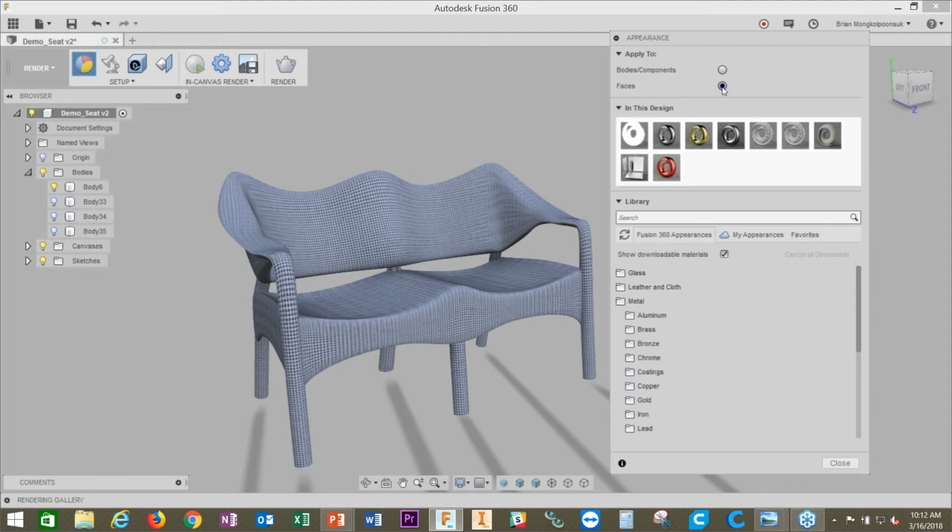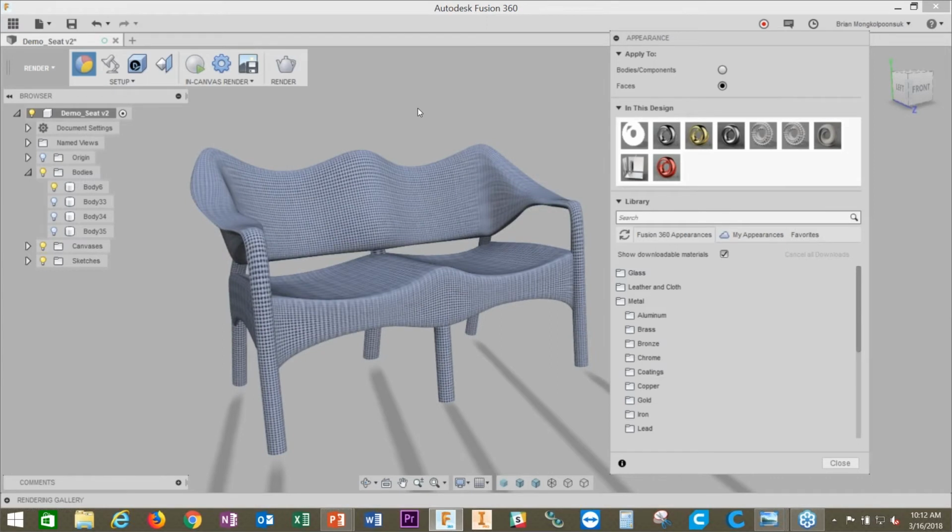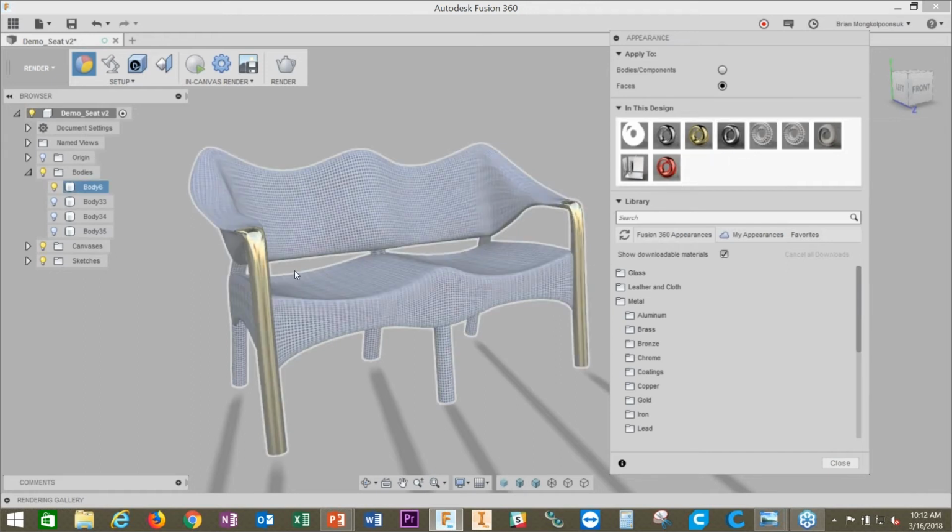Also, let's mix it up a little bit. Let's add a little bit more flair, if you may, to this chair. If I wanted to drag some gold onto this, I can, onto particular faces. If you have this body as one whole body and one whole face, if you go to the modeling environment and use a split face or split body maneuver, you can split it up, so then you can drag these onto particular faces.